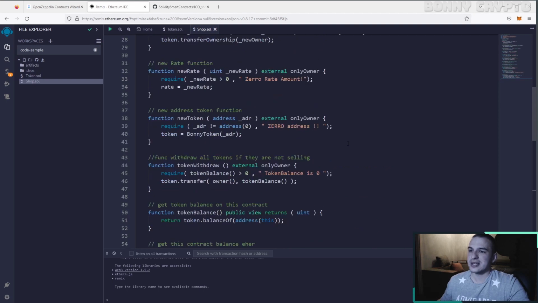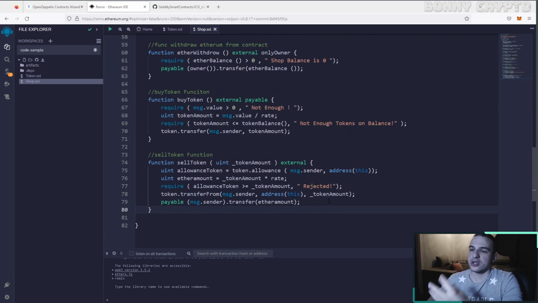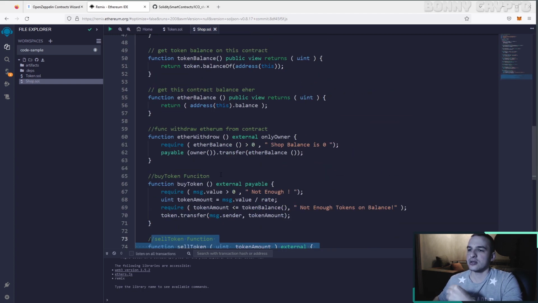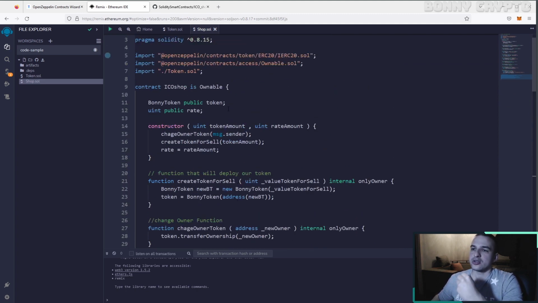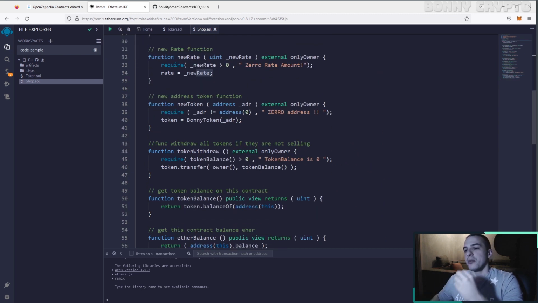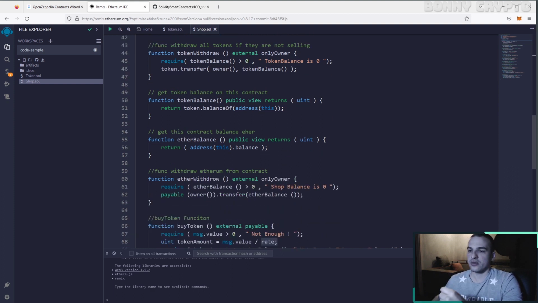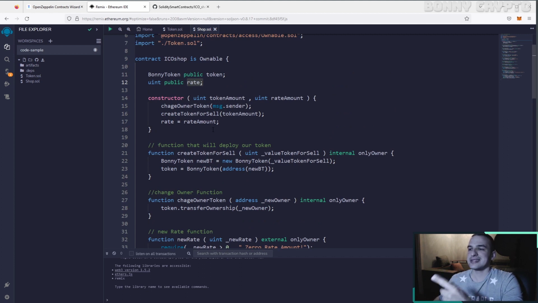Guys, our logic is ready, our contract is ready. We have now all functions that we need. So in our shop, the buyer can buy tokens, the buyer can sell tokens. We as owners can change the token address, we can put our rate, we can check the balance of tokens in our shop, we can check the balance of Ethereum, we can withdraw Ethereum, we can withdraw tokens. So we have everything. So let's deploy and test it.